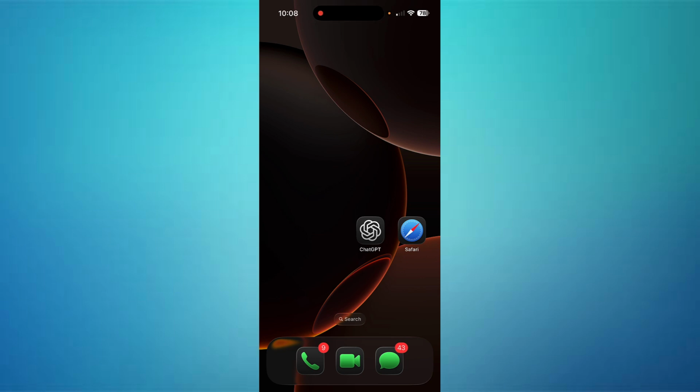In this video, I will be showing you how to delete ChatGPT chat history on iPhone. Let's get started. I start on my home screen, where I see my application icons, including ChatGPT and Safari. I tap on the ChatGPT icon to launch the application.